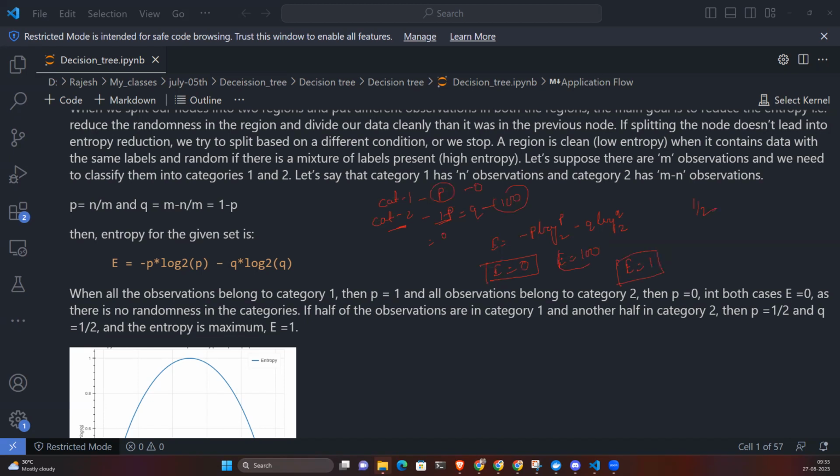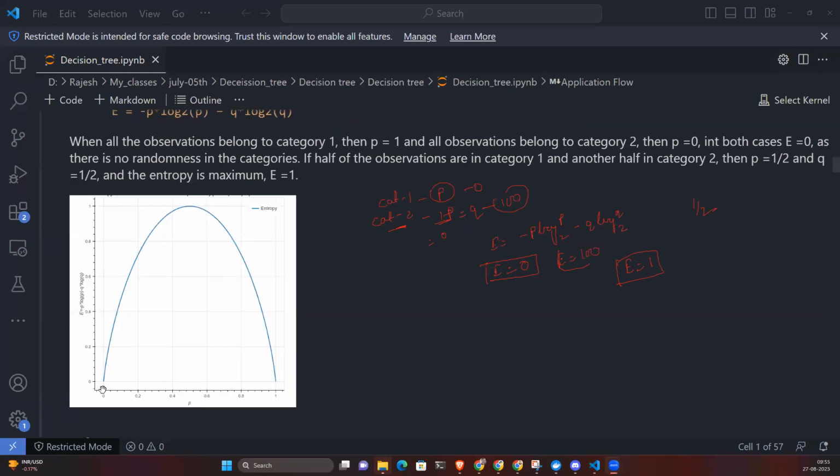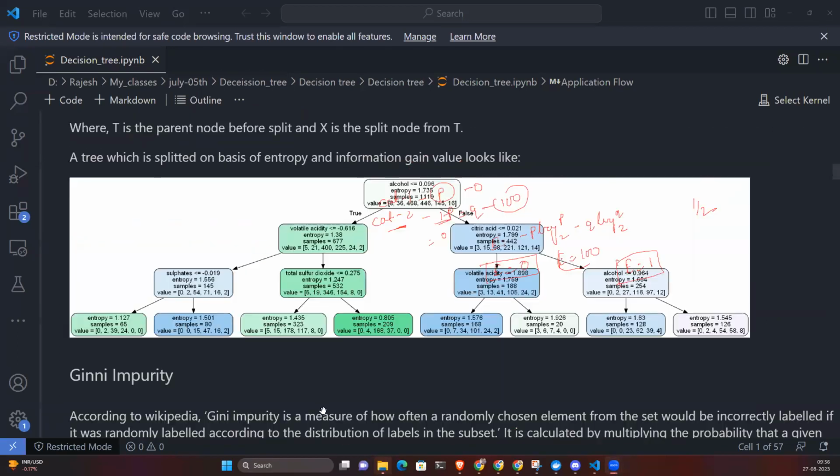And with this proof, we made this graph, and you can see the entropy is 0 if the probability is 0, and if the probability is 100%, in that case also entropy is 0. And entropy will be maximum when the probability is 50%. This is the graph that came across, right? So these are the things we have proved.